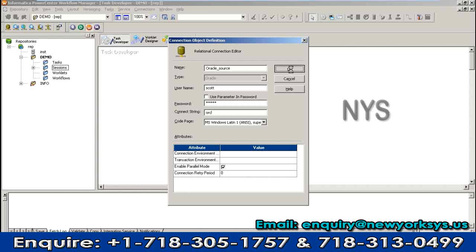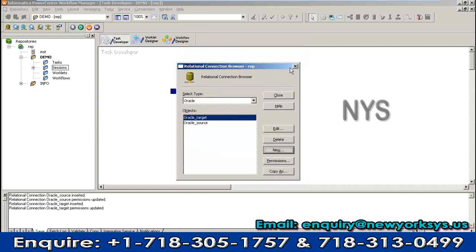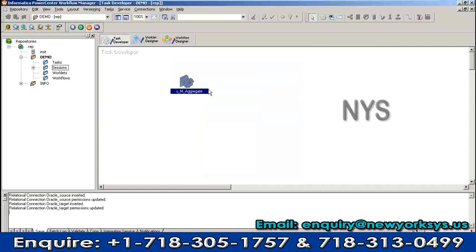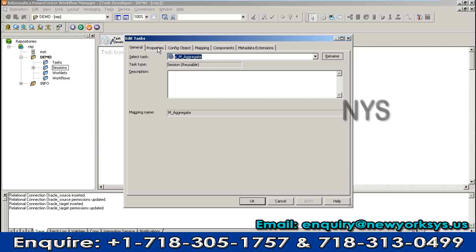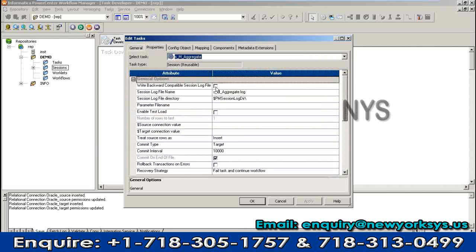Right, I'll create one for target, Oracle underscore target. And the connection string is OCL. Right, so I'll go and set some standard properties here. What are the standard properties? I'll keep this, right, backward compatibility. So what is the purpose of this? Not sure.